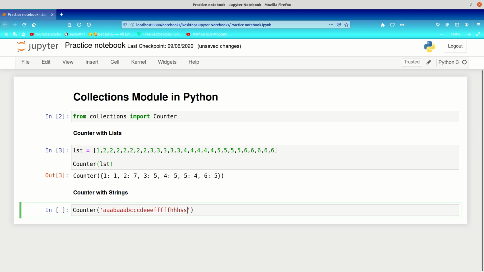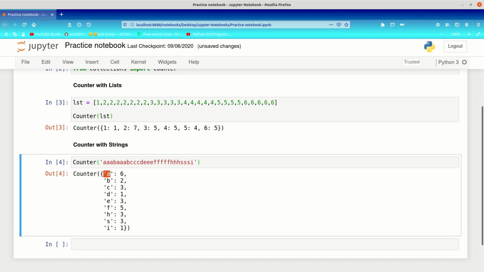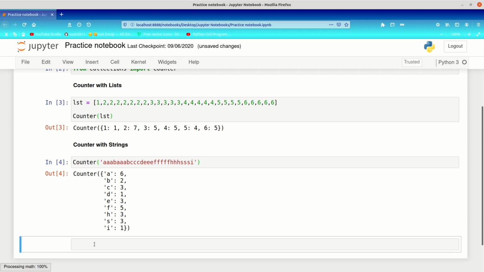Okay, so here's my very random string. And if I run this, it says Counter, and it's giving me a nice organized dictionary again. So there are 6 of the letter A, 2 of the letter B, 3 of the letter C, 1 of the letter D, 3 of the letter E, and so on and so forth.